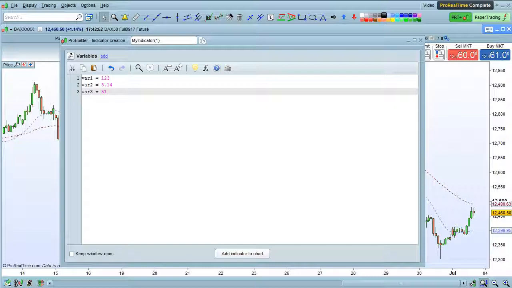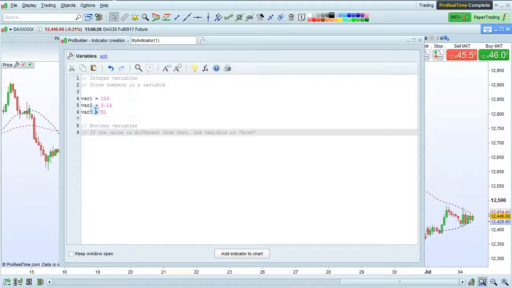Once the variables are declared, we can use them in any programming instruction. We can compare them. We can also call or get the value a variable had in the past. We'll see how to do that in another video. So these are normal integer values that are interpreted by the software. And the integer variable is the variable which is most frequently used in ProRealTime.